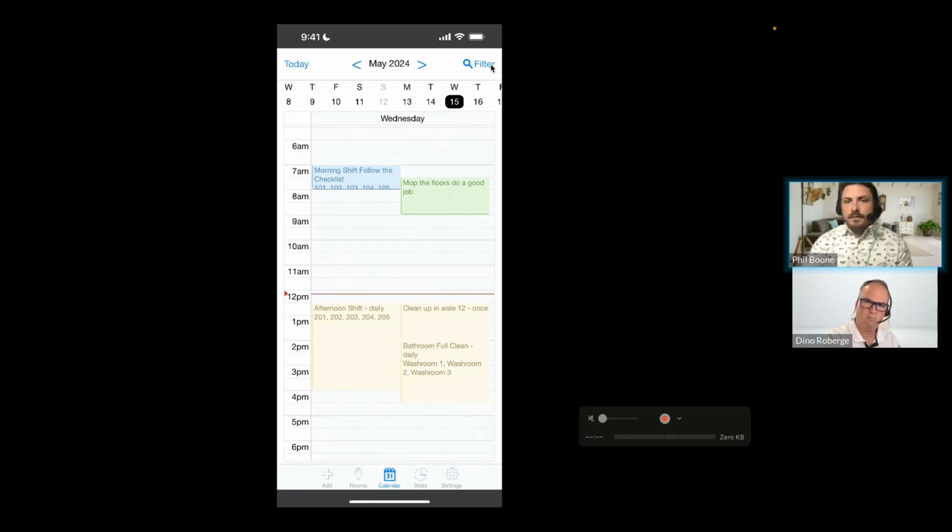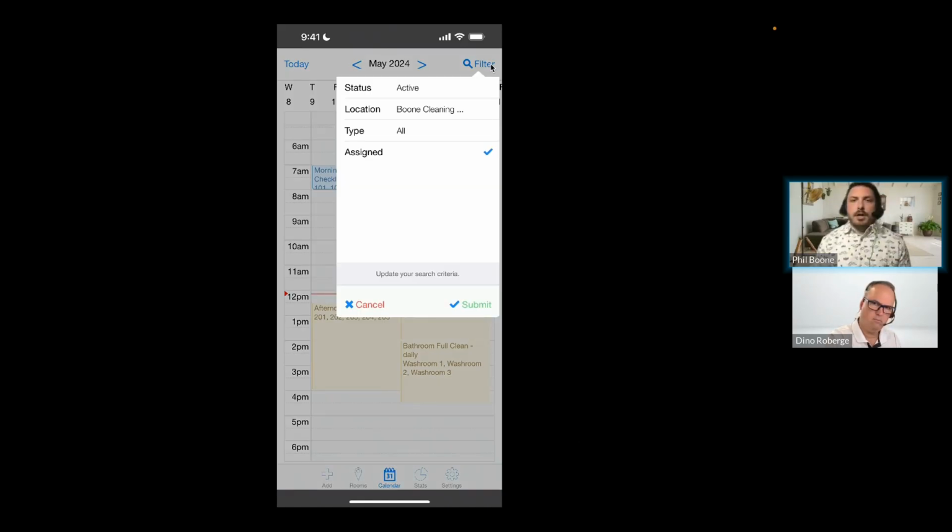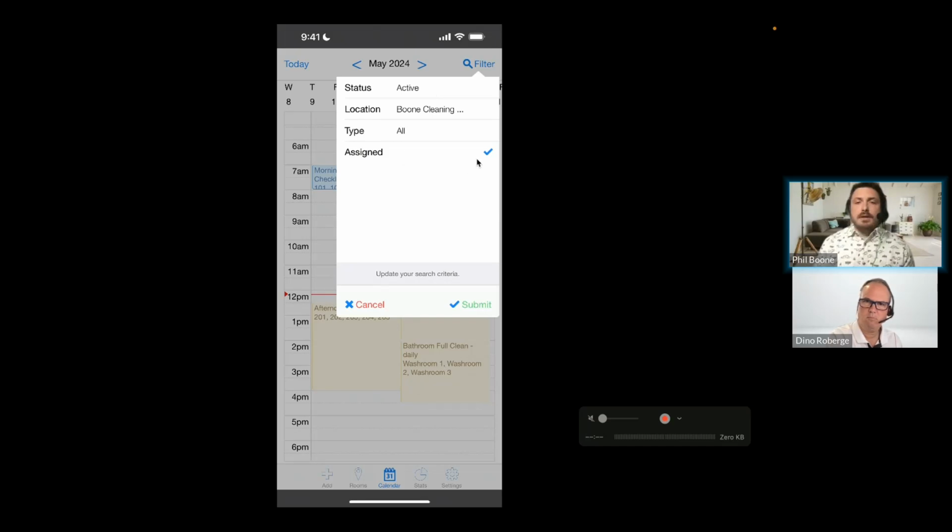Your staff can change this view by using the filter in the top right-hand corner. By default, we have your status set to active, only viewing things that need to be completed, and also assigned to. So if they needed to help any other ones out, they could have this checked off or checked back on.